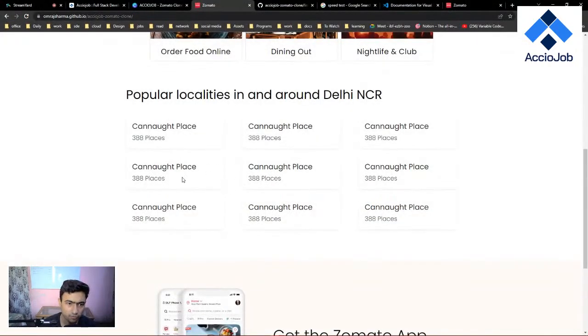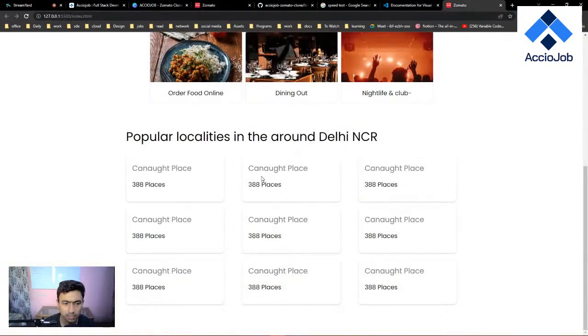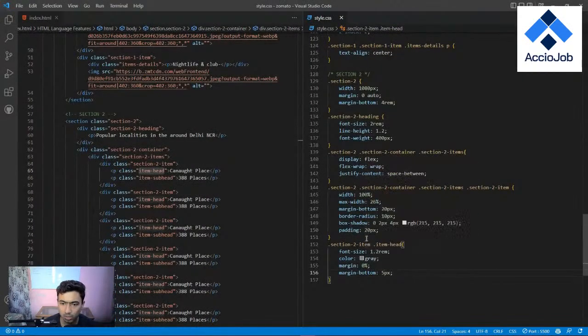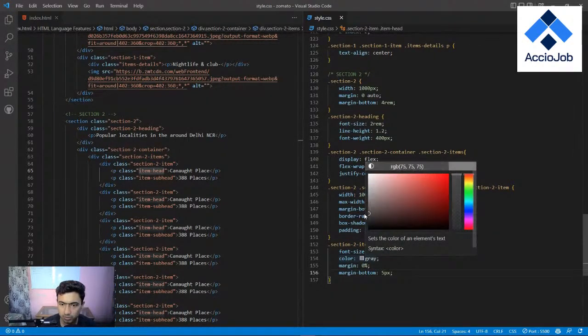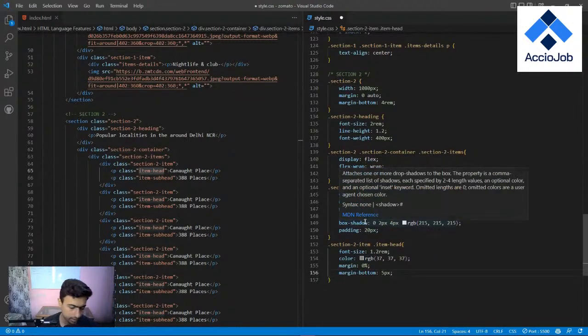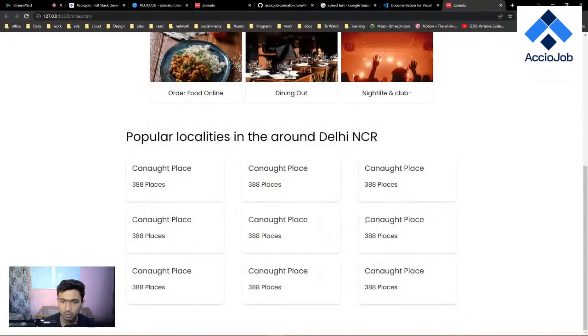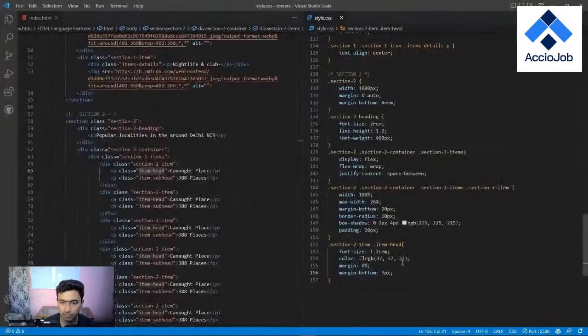Okay, it is looking similar, but let me give this color a little bit darker color. Okay, I think this will work. This is looking good.